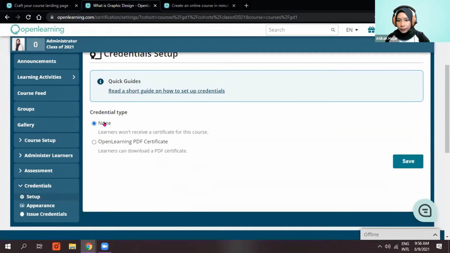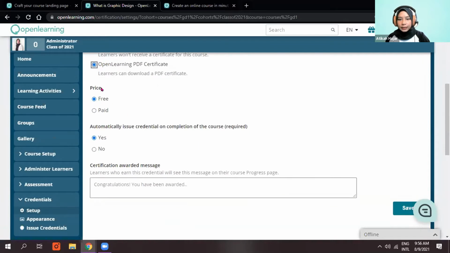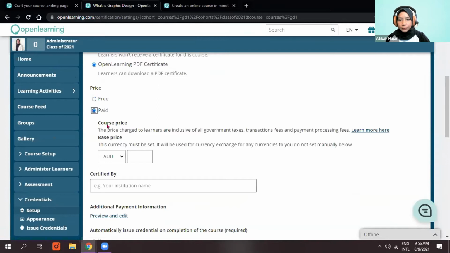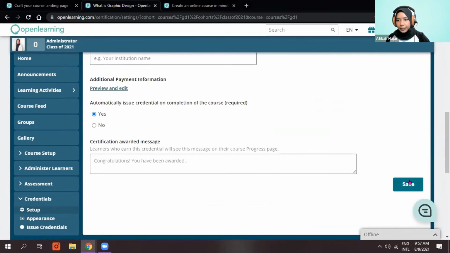Okay, so you can just click OpenLearning PDF certificate and then set if it's free or paid. If it's paid, you can put in the price as well. All right, and then just click save.